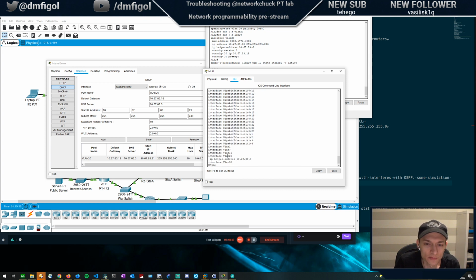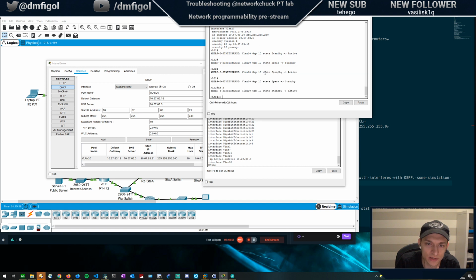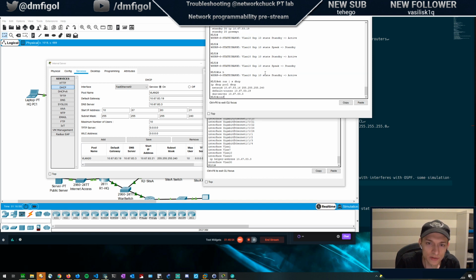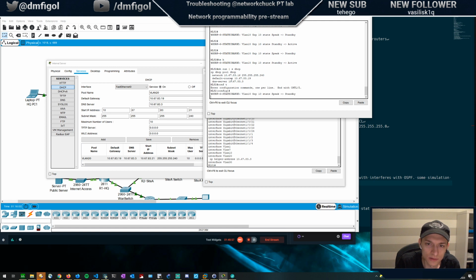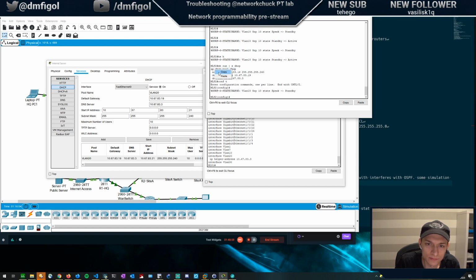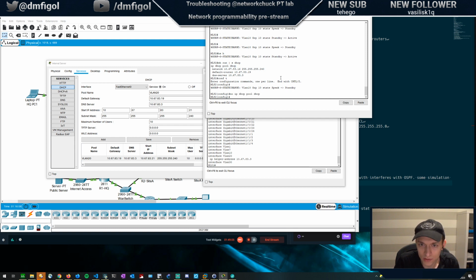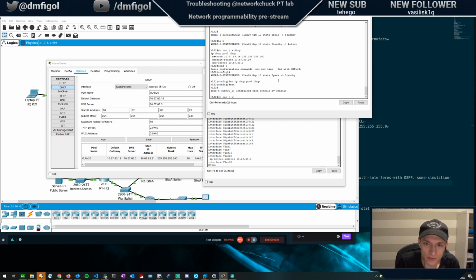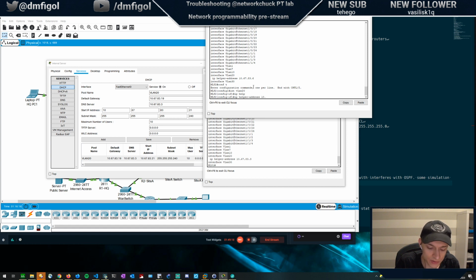Okay, so on VLAN 20, we are doing helper address towards 3.3. Okay, so this means that I can delete this pool here. It's not needed, and I need the helper address, the same address here, 10.67.83.3.